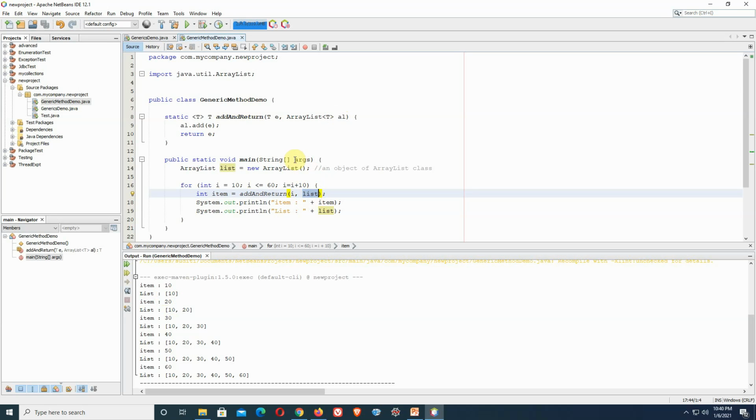So I think this concept is now clear to you, how to use this concept of generic method with respect to Java programming. So in that way, we can use the concept of generic method with respect to Java programming.